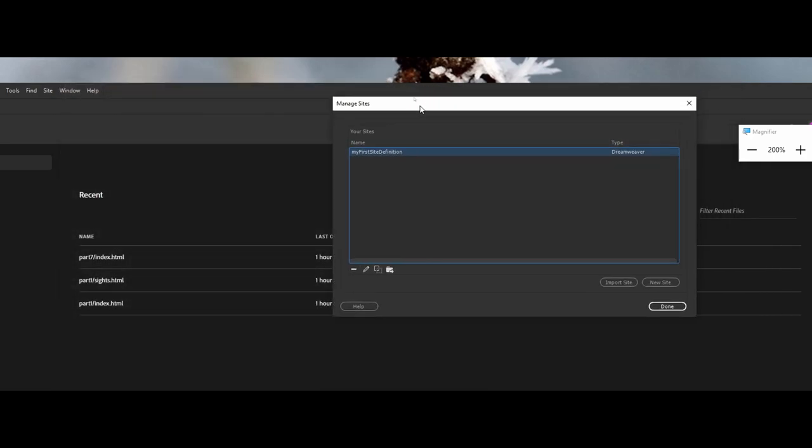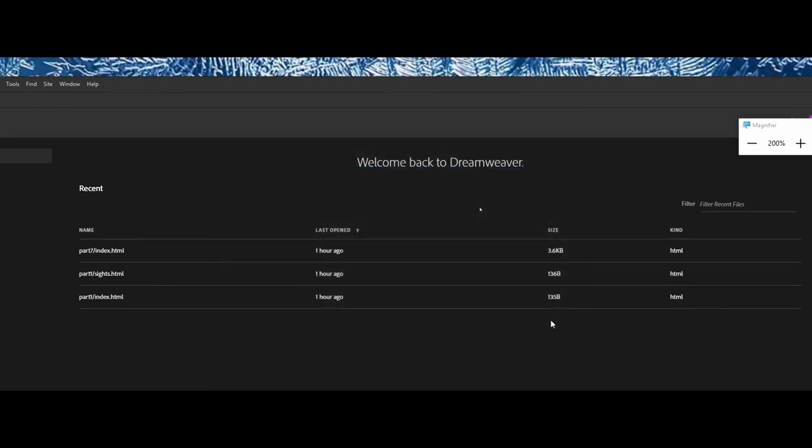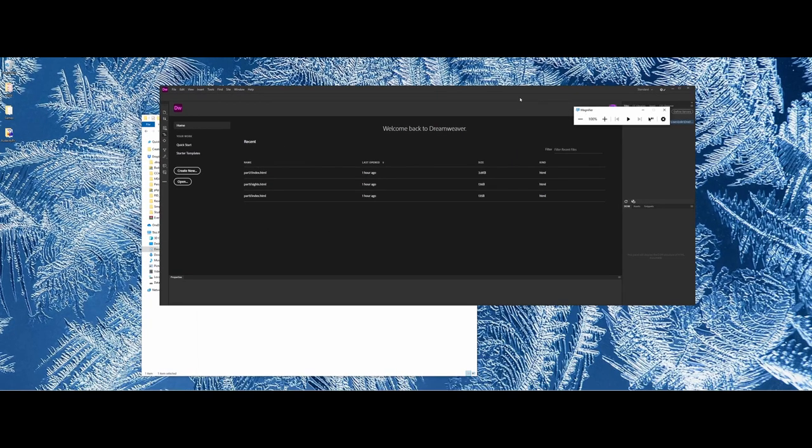Now under Manage Sites, you should see, named My First Site Definition. We just set that up. So I can go ahead and say Done. Now, Dreamweaver is going to refresh for a second.